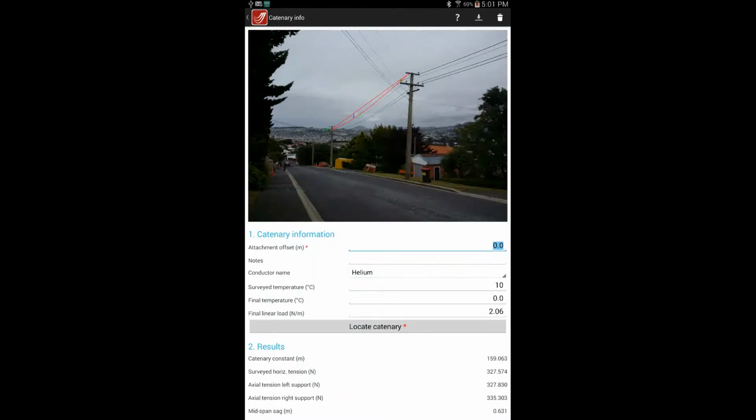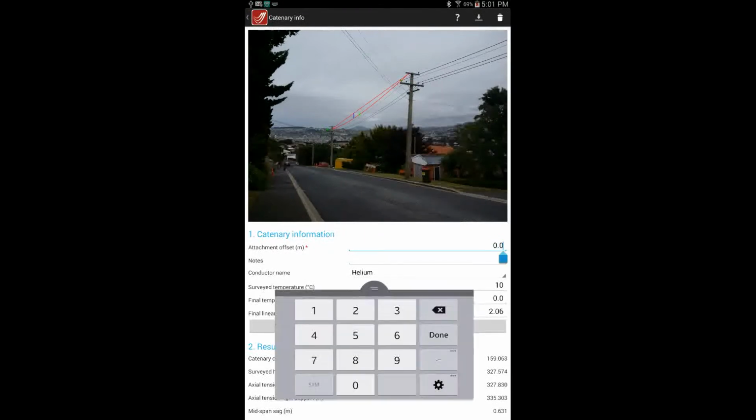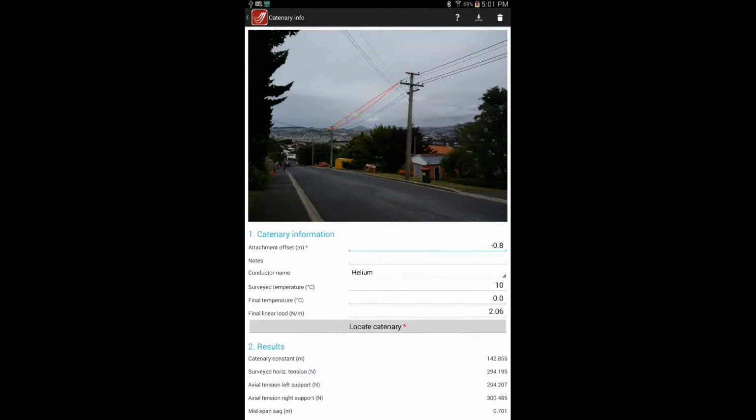And you can see that it's calculated a catenary constant and tensions. However, on the screen it shows that the actual conductor catenary, the attachment points don't match where the attachment points actually are. And that's because the attachment points are offset from the center of the structure and we need to allow for that. So in the top field, if we put in the actual offset of the attachment points, which is 0.8 meters, and that's been calculated using the dimension measurement function in LineSmarts, that will then correct that, so the conductor now sits in the correct position and the tensions will be correct.